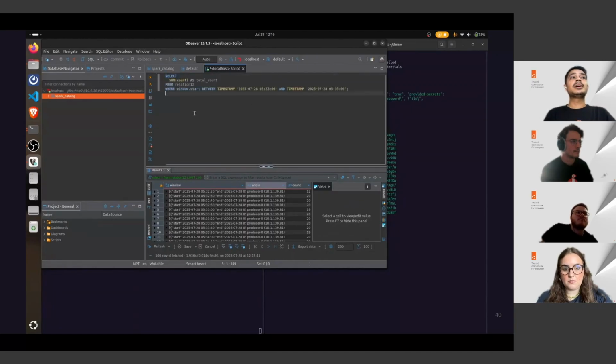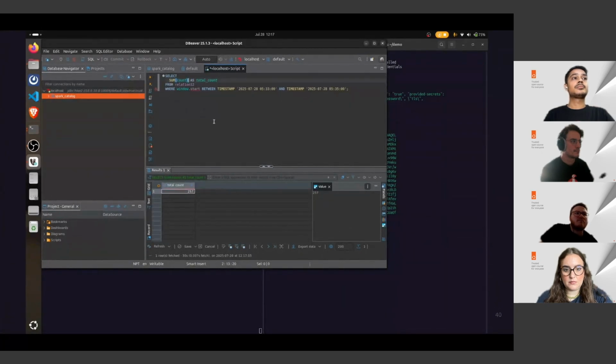Let's try to write a bit more interesting query, where we want to do aggregation to find the total number of messages between two times, 533 and 535. Let's run this aggregation query. And you can see the result. So this is the power of Apache Kyuubi that's offered along with the charmed Apache Spark solution.